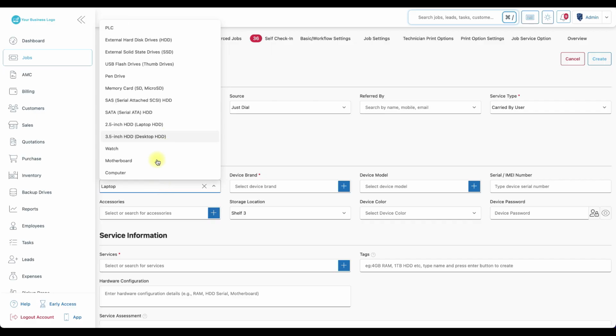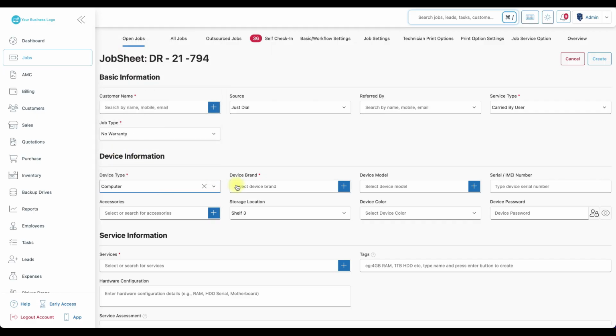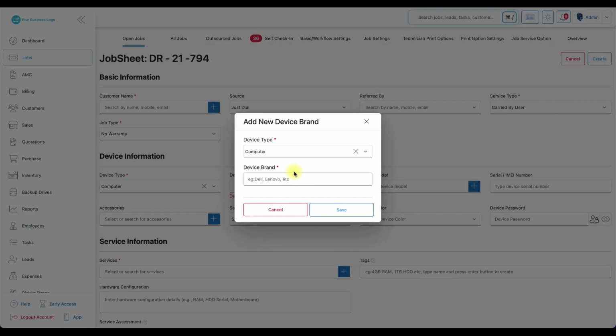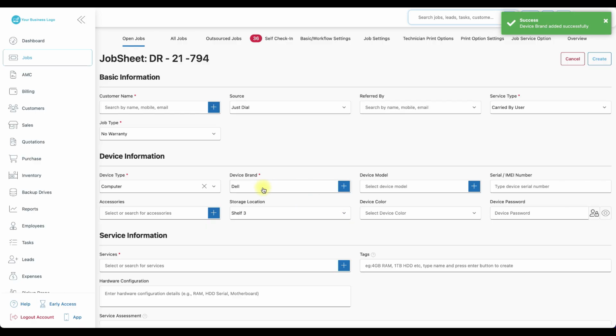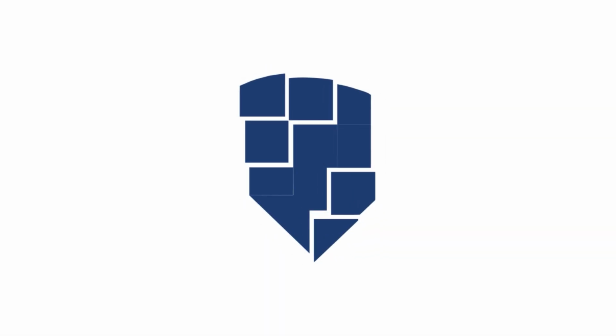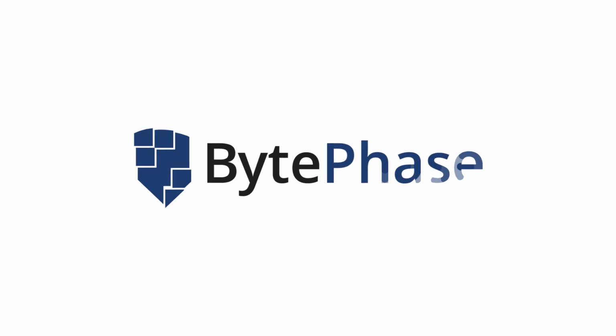Alternatively, while creating a job, go to the Device Information section. Click the plus button next to the device brand field. Type in the new brand name and click Save. It gets added instantly. And that's how to add device brands in BytePhase CRM, simple and seamless.